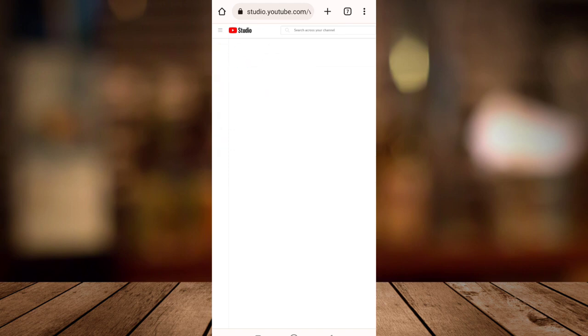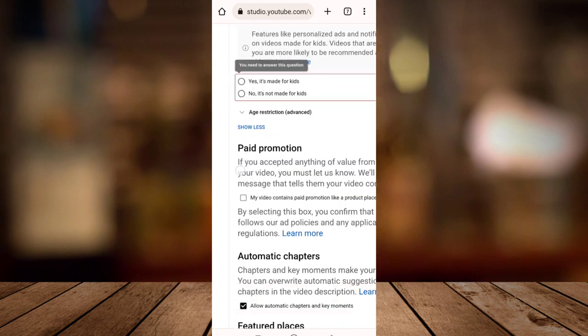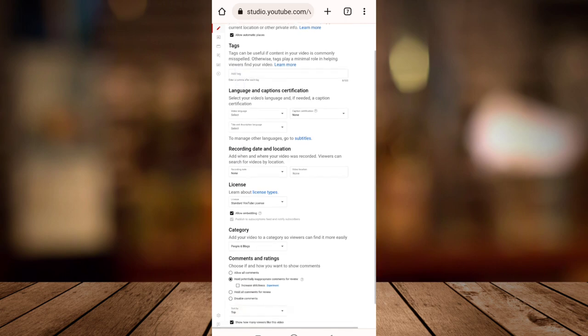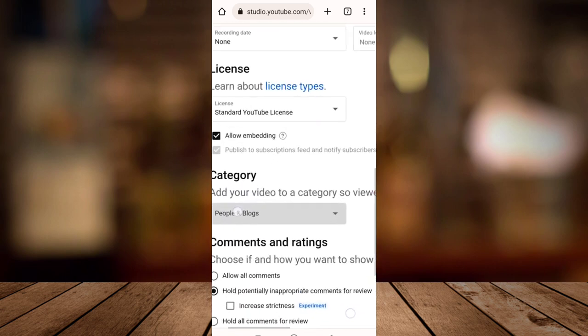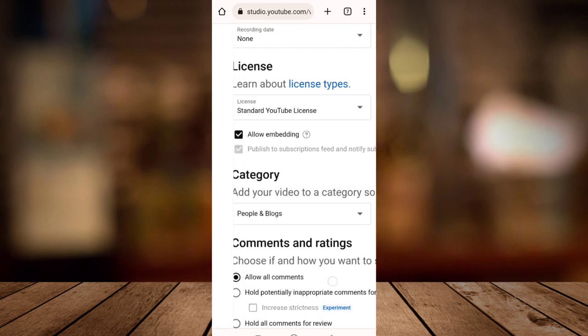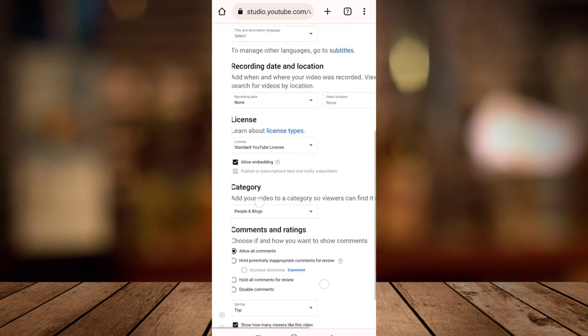So right here on view details, you need to scroll down until you see the show more option. Now you can see at the bottom, which is the comments and ratings right here. So all you need to do is tap on this allow all comments. So when you allow all comments right here, all the comments on your YouTube channel will be visible and enabled on your YouTube videos. So that's it.